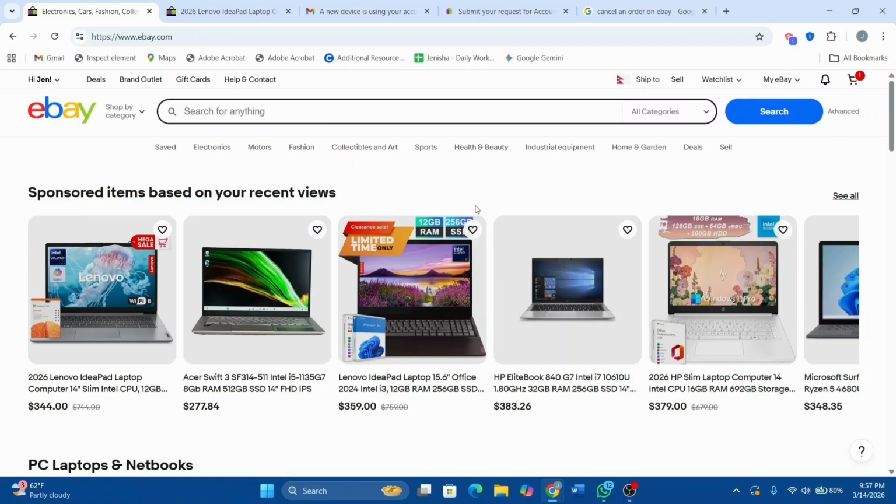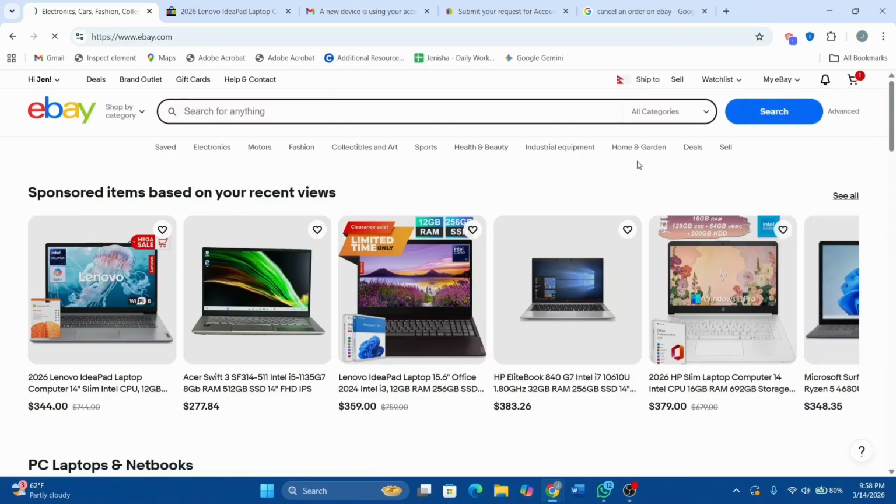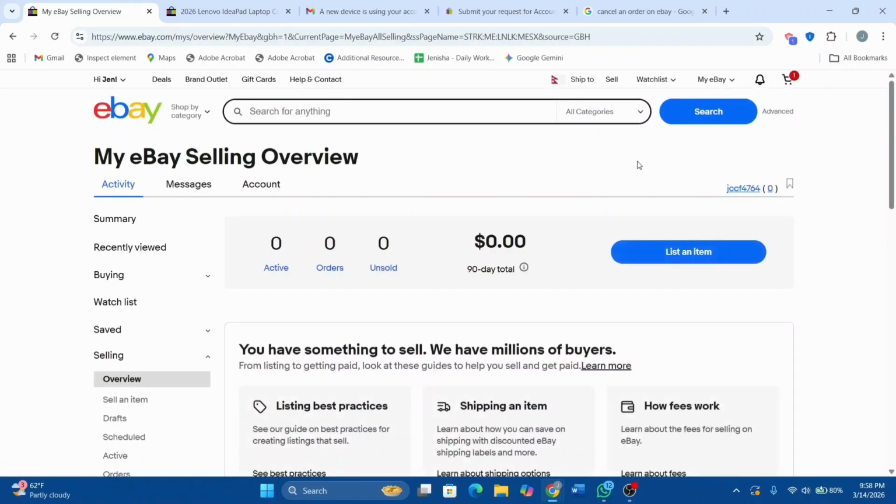So let's get started. First of all, we can sign in into our eBay account. Once we are signed in, we can go to My eBay option in the top right corner and select the option of selling from the menu that pops up. Once we select that option, we can go over to this overview section.